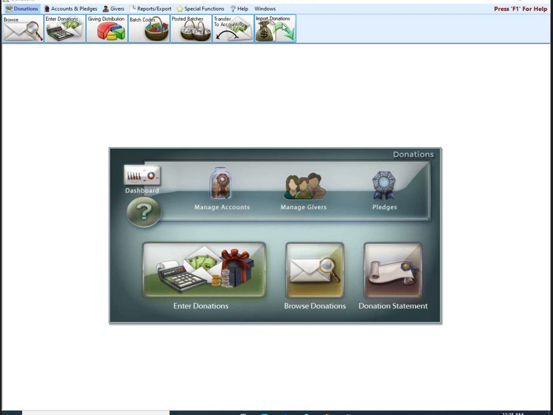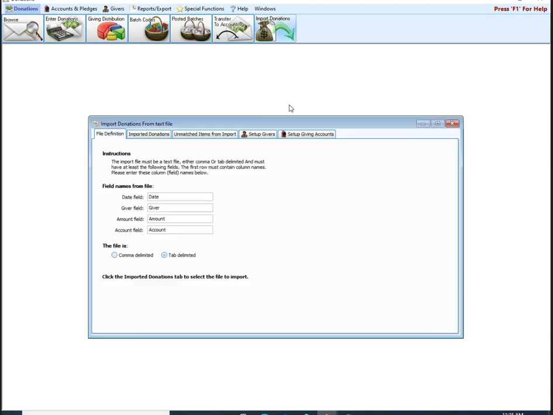So in donations, up at the top under import donations, here are all the companies that we have preset formats for. But if the company you're using isn't one of these, then you're going to want to go down to this text file option here. As soon as you select that, it needs you to put in the field names or the column headers from the file, so Church Windows looks at the correct location when pulling the data.